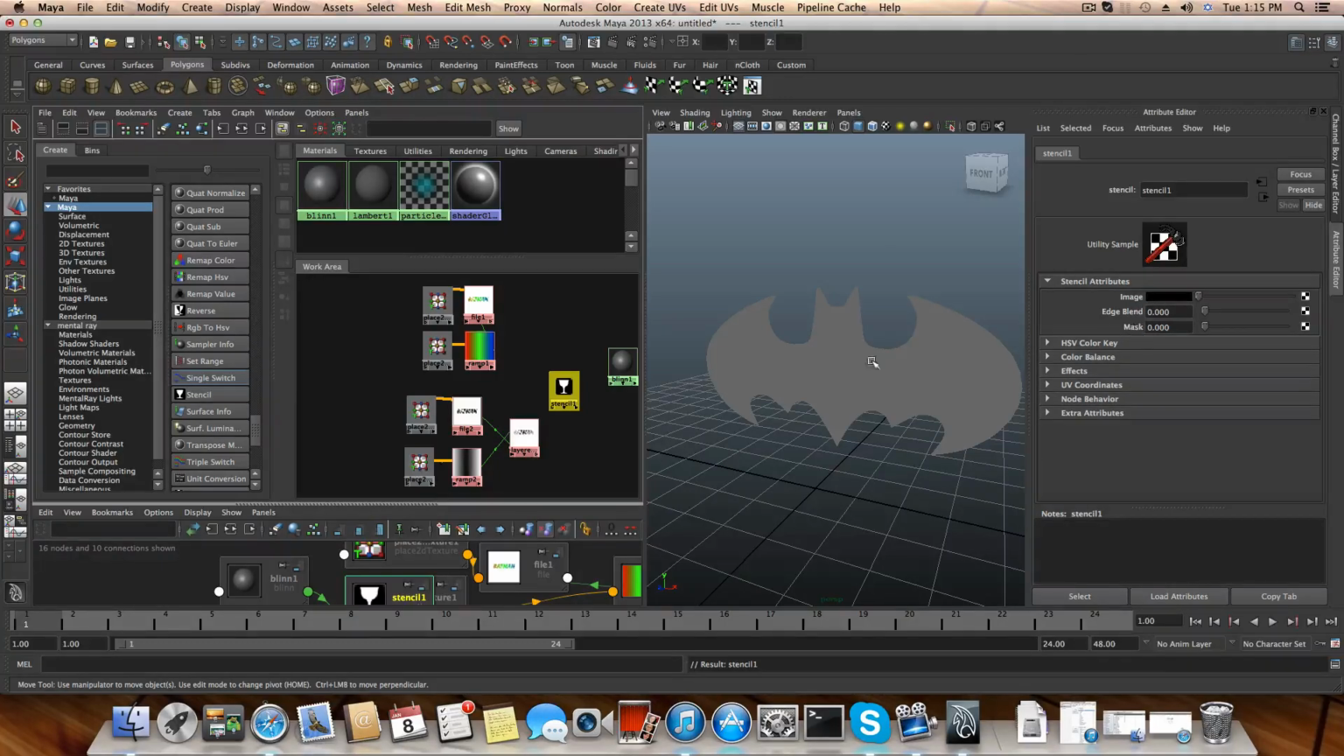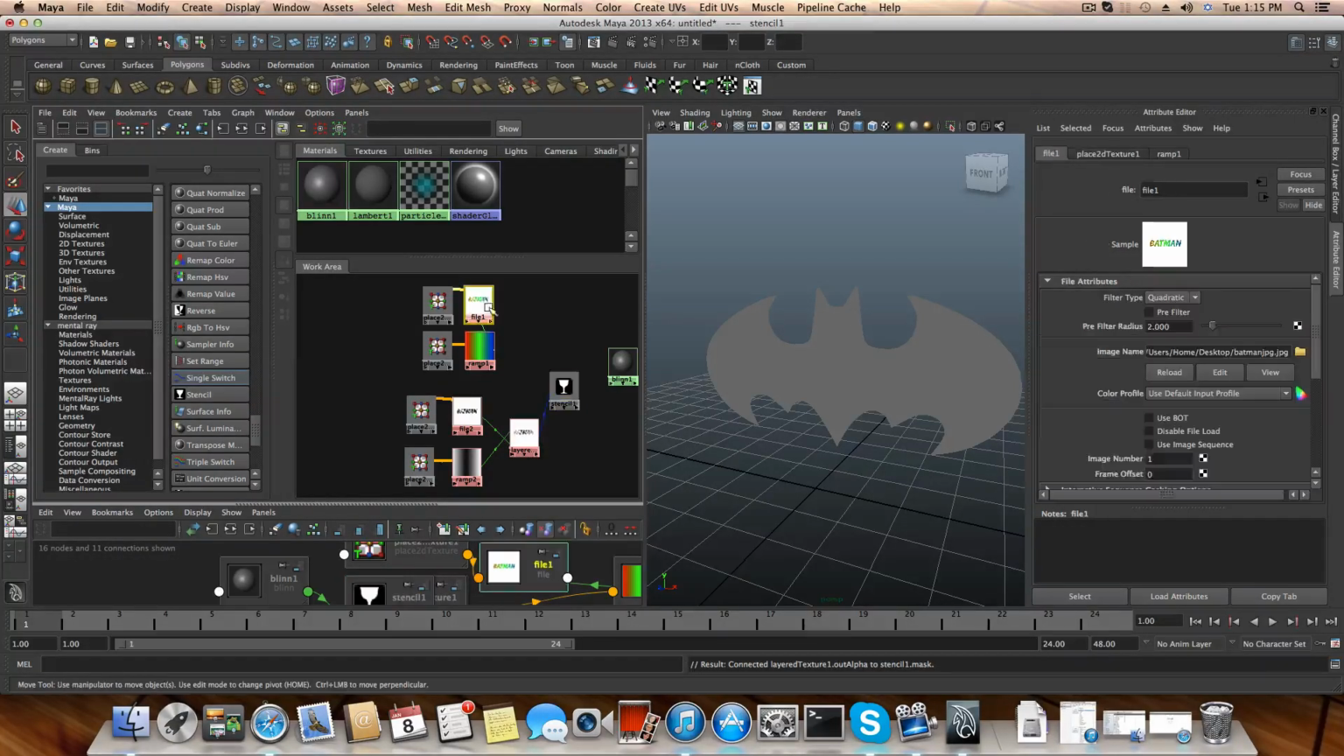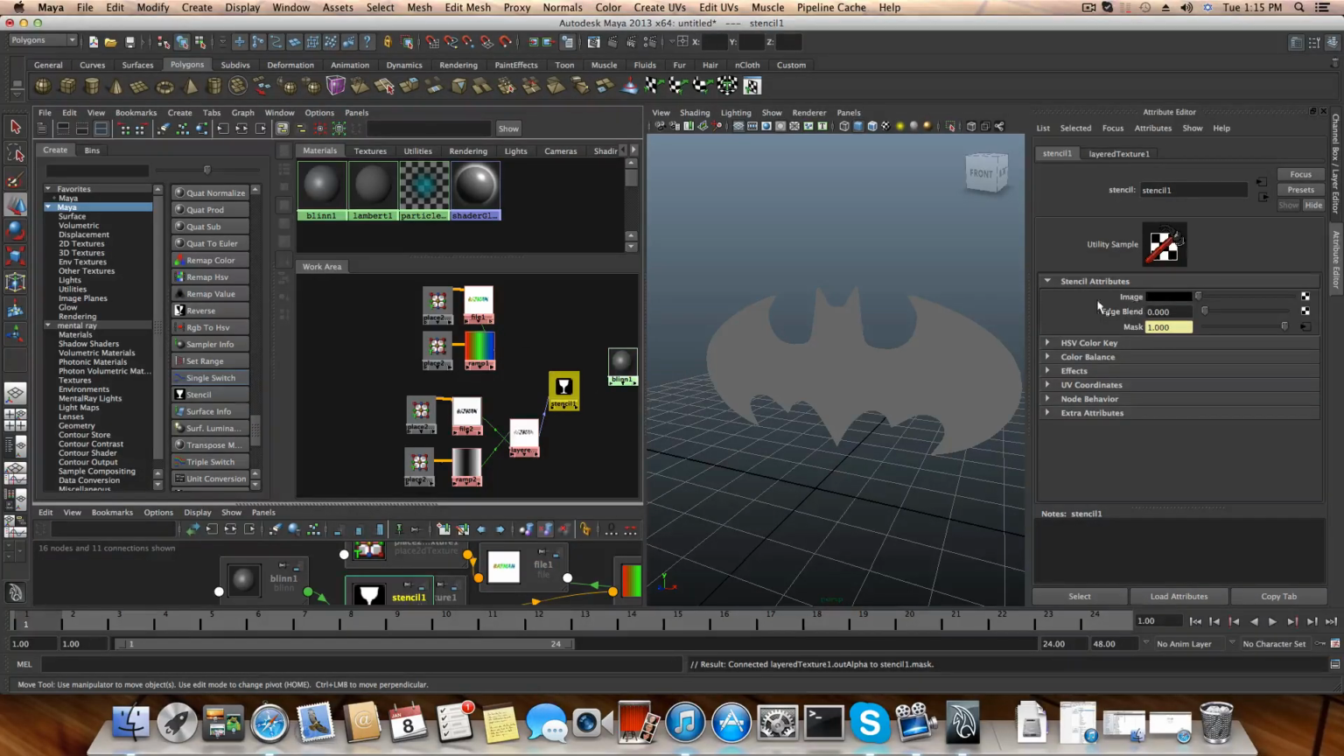So basically this is the mask, okay, for this colored logo. Okay, so we want to grab this layered texture node to the mask, and we want to connect the file 1 into the image of the stencil. Okay, so click on the stencil and then click with your middle mouse key and drag it over the image here and release. So this will connect those two.